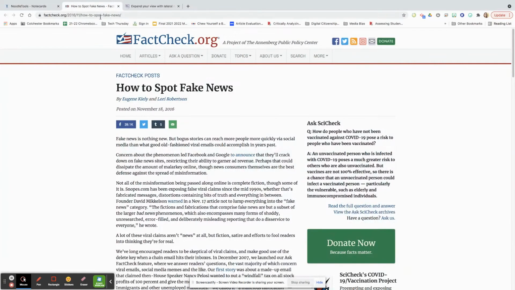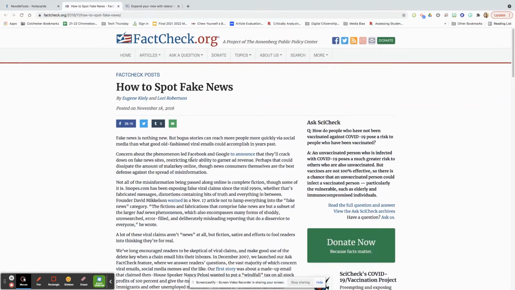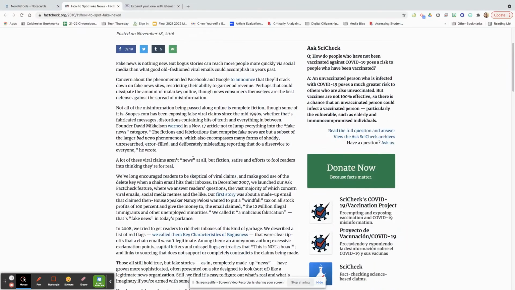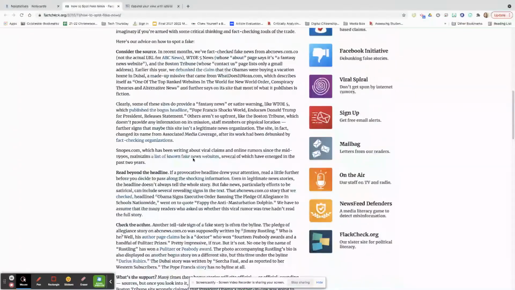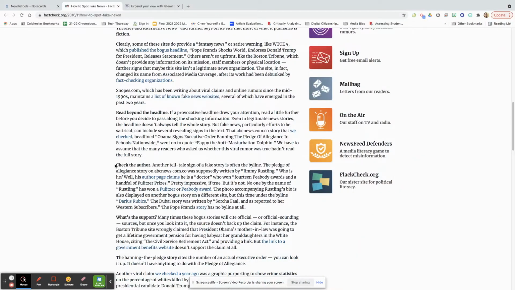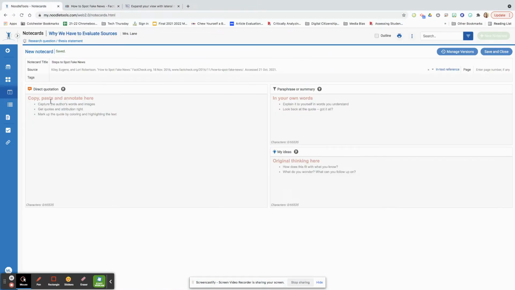So now what I need to do is to go into my article and start reading. And then when I find something that's of interest to me or of importance to me, I can copy that information and I can paste it into my note card. So this here, if I just skip down, it says check the author, right? So I might read through this whole entire paragraph and say, hey, guess what? That's really important. So I'm going to select that section and I'm going to go into my note card.